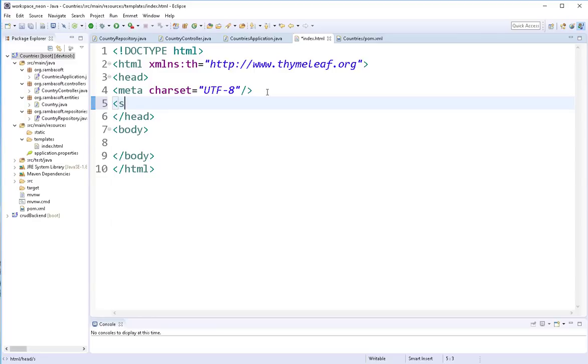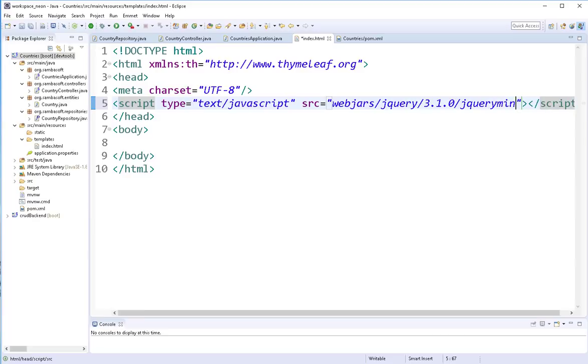Next, let's include the jQuery and Bootstrap files in this index.html page. So script. And the source here will be from WebJars, jQuery. We add here the version, so it's 3.1.0, and jquery.min.js. This is the minified version.